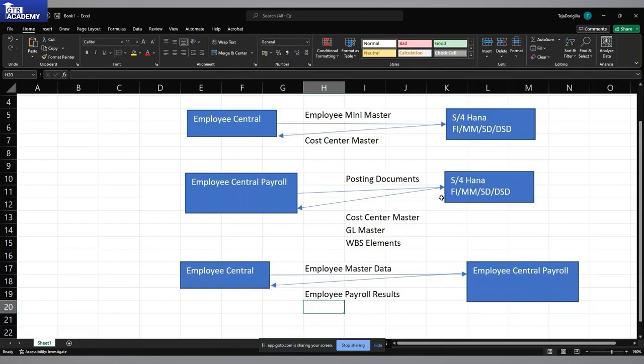If we have S4 with EC, okay, S4 with EC, this one, right? Yes. So your first replication would be your cost centers, because in your S4 HANA the cost centers will be there, because that's your finance system or MM or SD or whatever it is. The cost centers will be defined by those module owners. So those cost centers will be replicated to Employee Central. This will go through a CPI integration, Cloud Platform Integration.